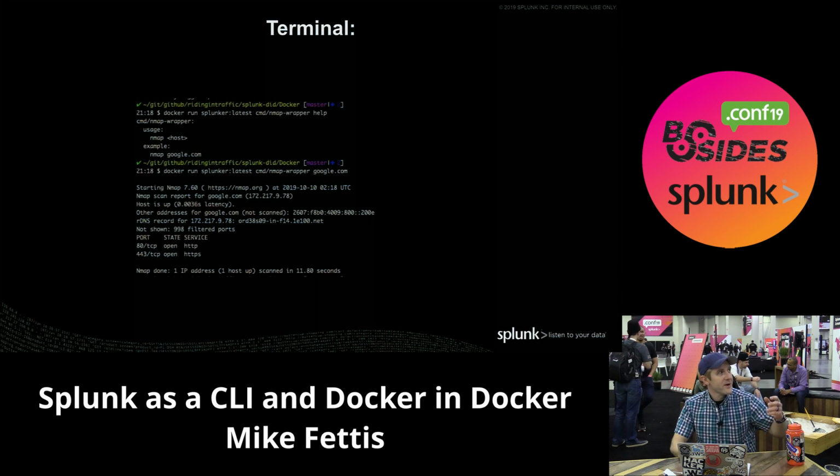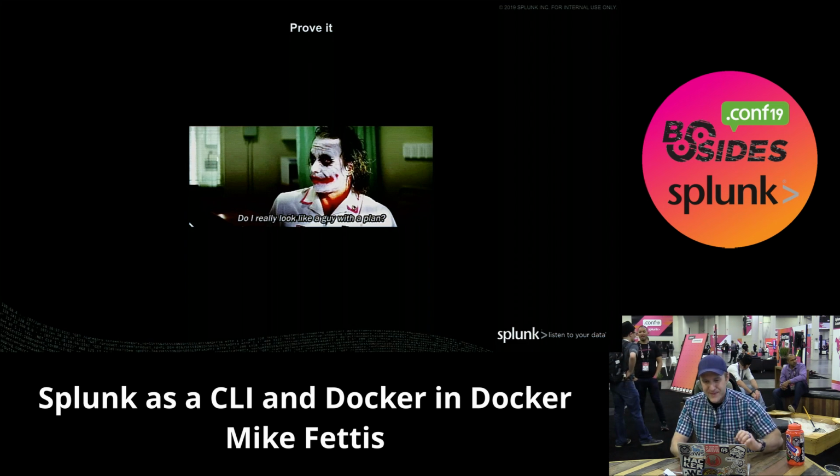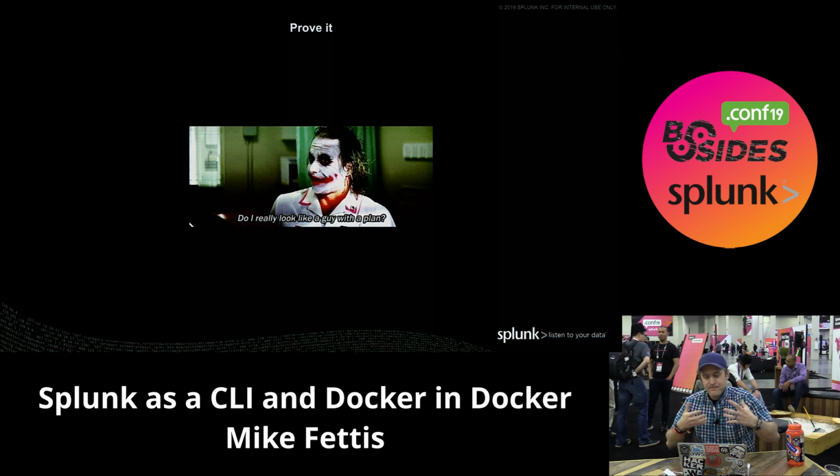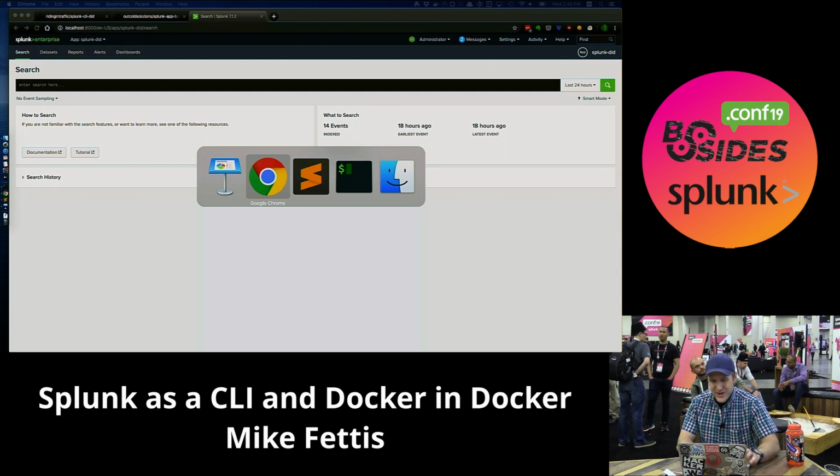So, it's all going to run in the terminal, and it's going to look something like that. And then it's going to look even weirder because Splunk is going to look like a terminal. We'll get there. So, here we go. Let's see if my plan works. So let's drop out of here.